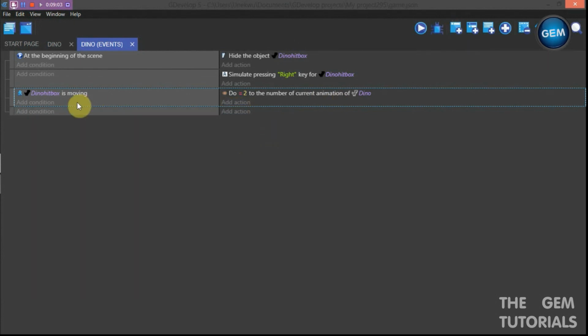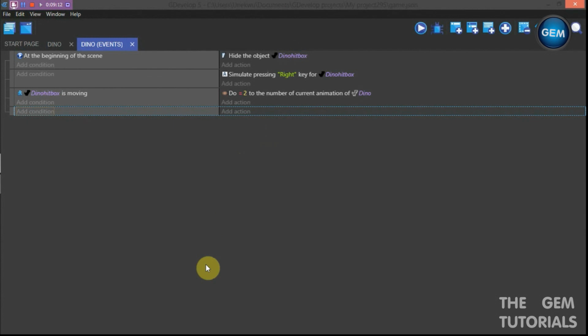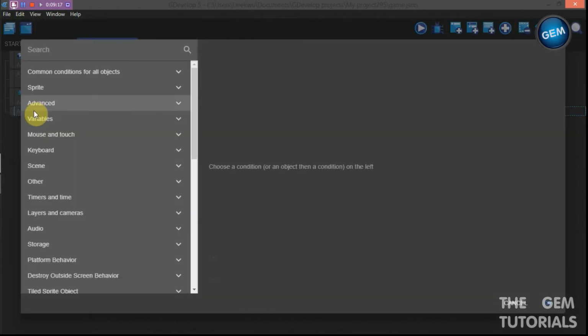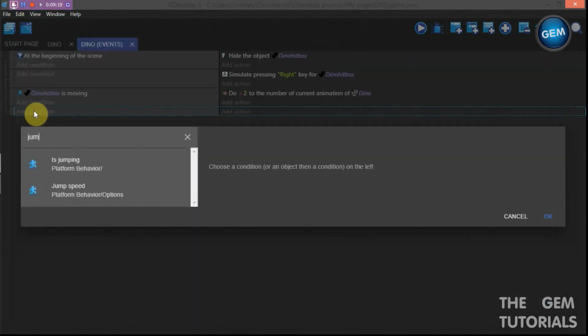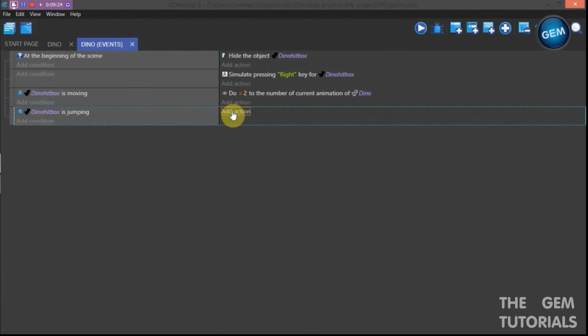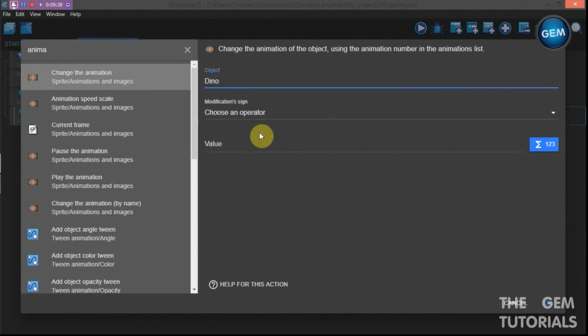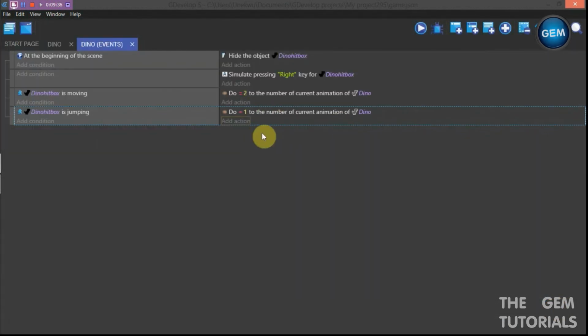So add an empty event, add a condition. Now for our Dino animation to change when our Dino is jumping, we add a condition, jumping. So Dino hitbox is jumping, add an action, animation, change the animation of Dino, set to value 1, since that is our jump animation.